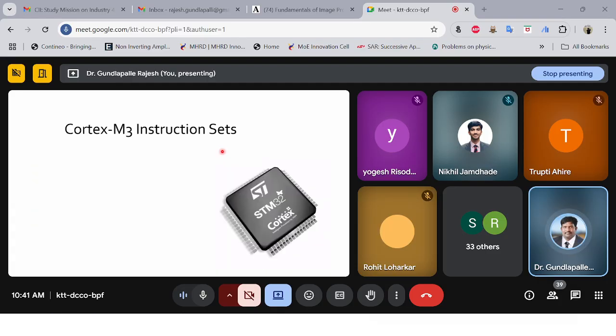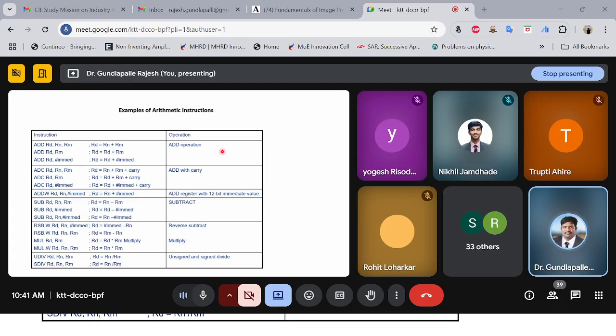Right. So now we'll start with the instructions. Unlike the 8051, the number of operands in ARM will be 3. In 8051, if you see, there are only 2 operands.